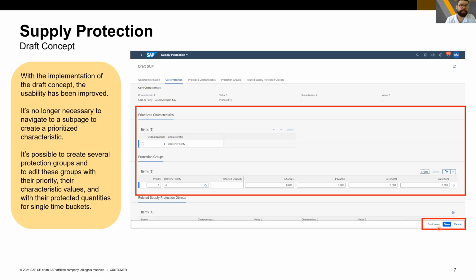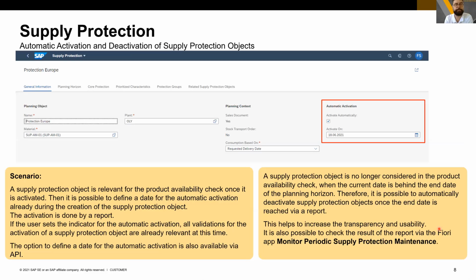We have also introduced a possibility to activate or deactivate the supply protection objects, let's say time-based automatically. This is especially useful if you do not have to protect always, but if you have some kind of seasonality in the business, for instance, the Christmas time, where the demand might exceed your stocks and supplies, so that you can plan ahead with the activation and deactivation. Yeah, that comes in quite handy, I would say.